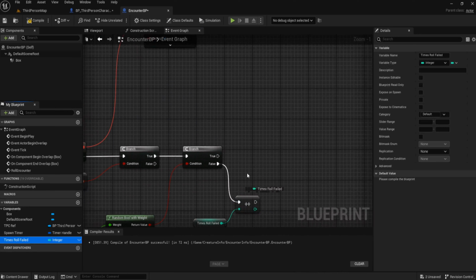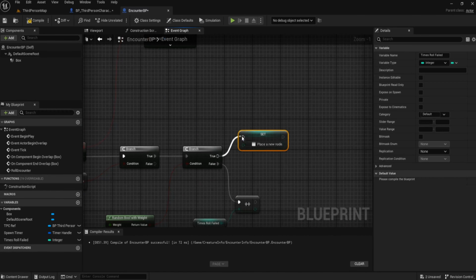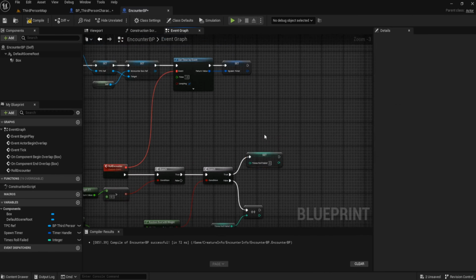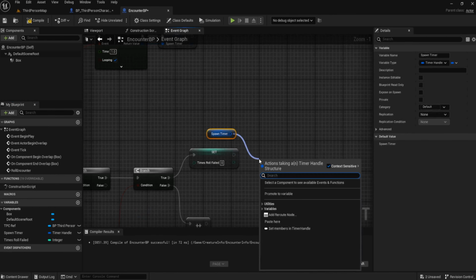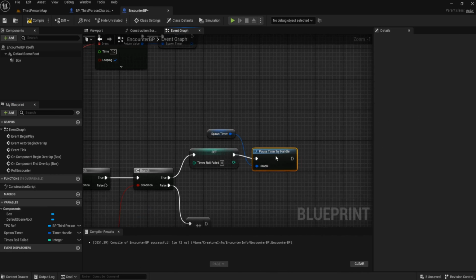If we do get a positive check and we can encounter a Pokemon, we can set our times roll failed back to 0, ready for the next time. And we're going to get our spawn timer, and we're going to pause timer by handle. Like so.